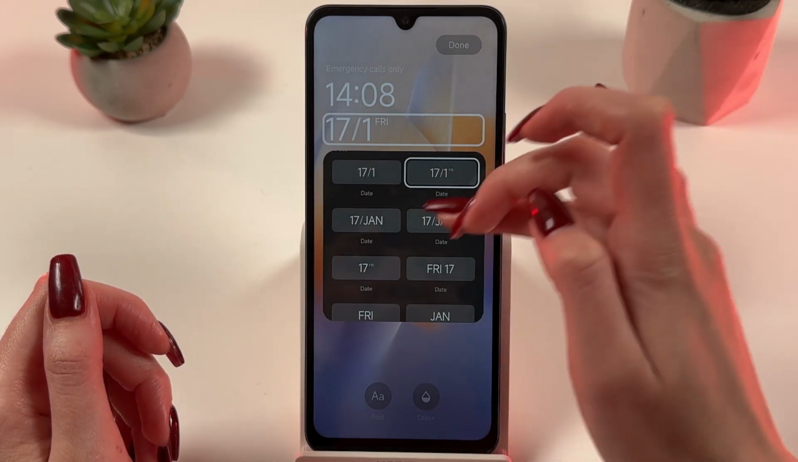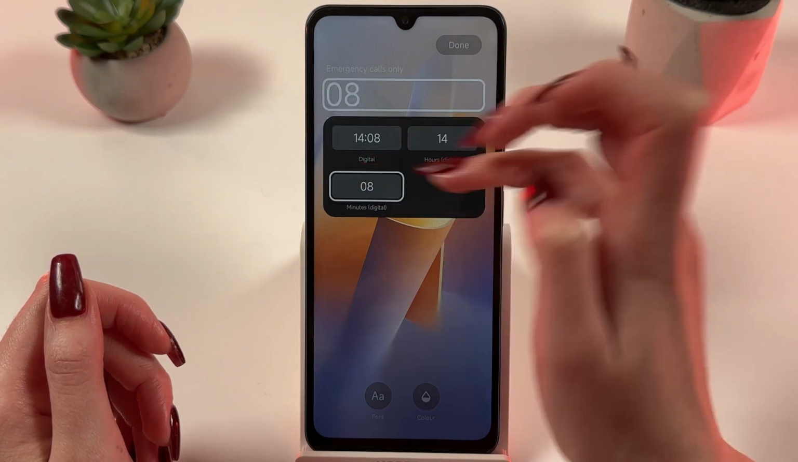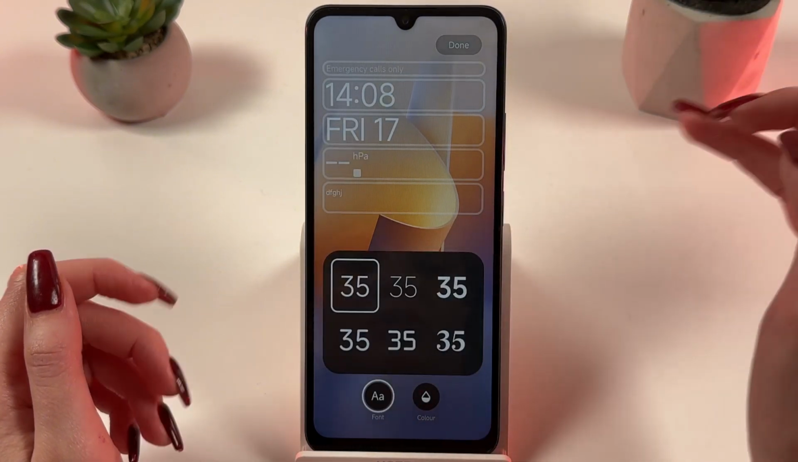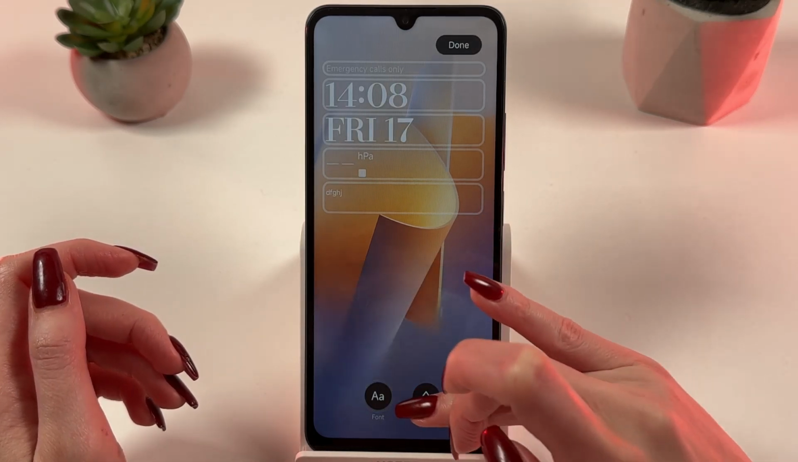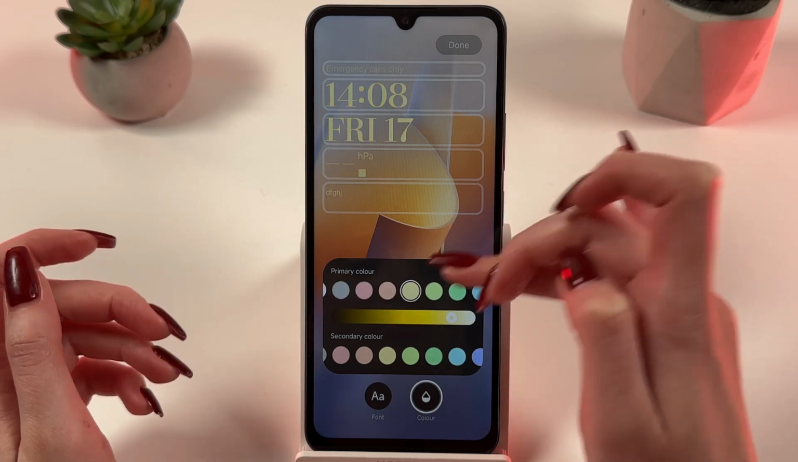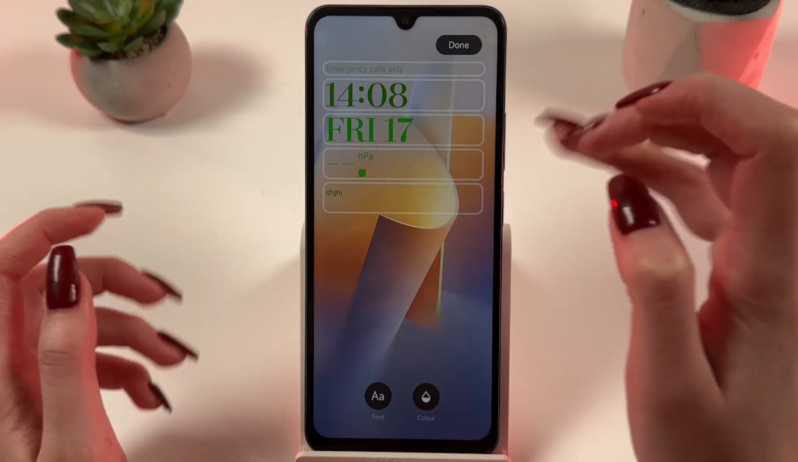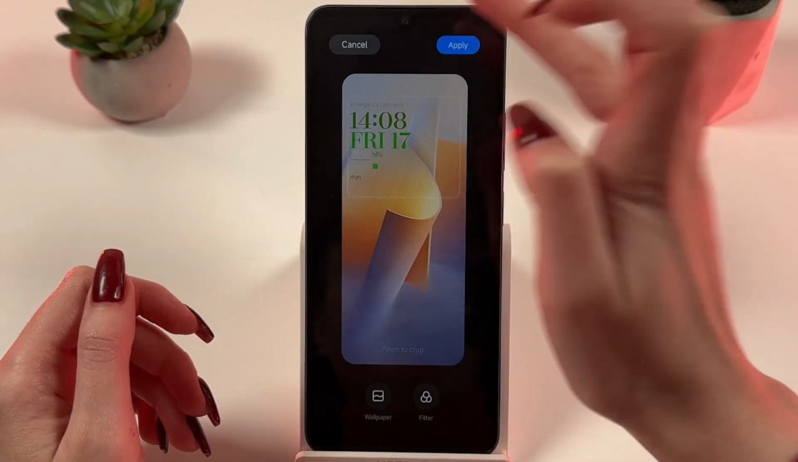and here we can change date widget and time widget as well. Also, if you'd like, you can change the font and color of digits. Just choose your favorite colors. And after all the changes, press Done button and apply.